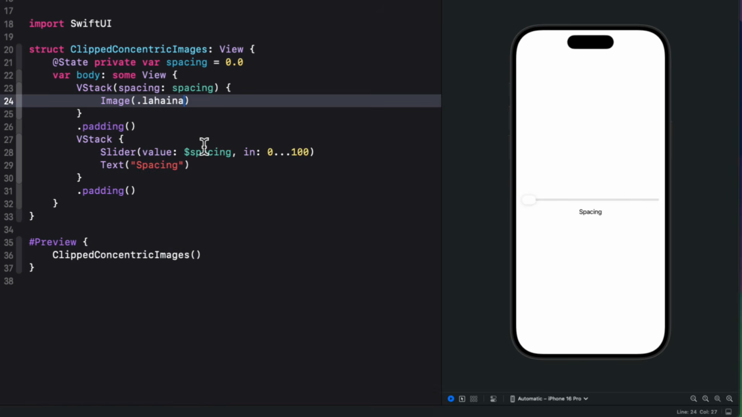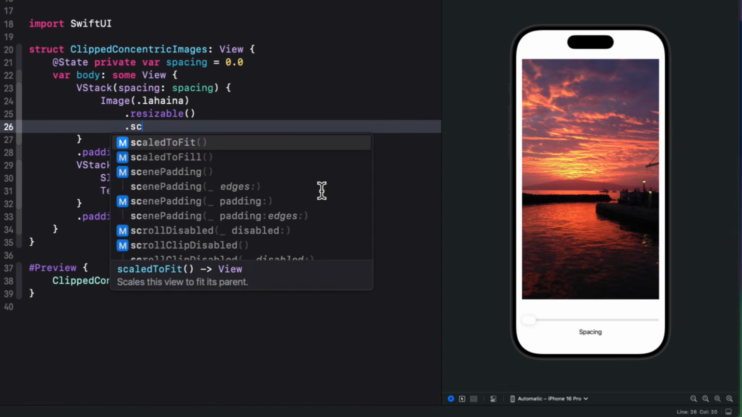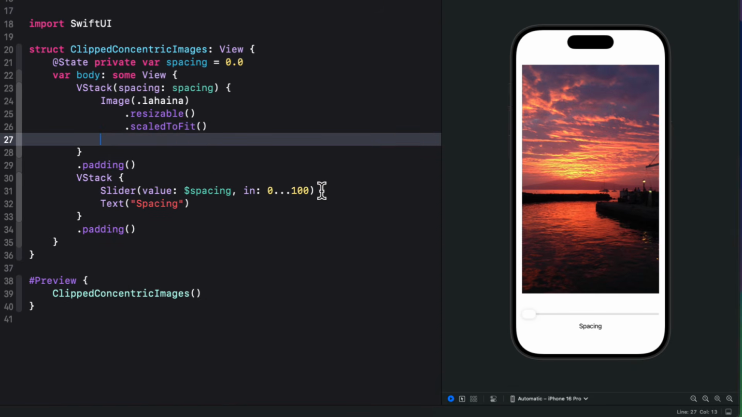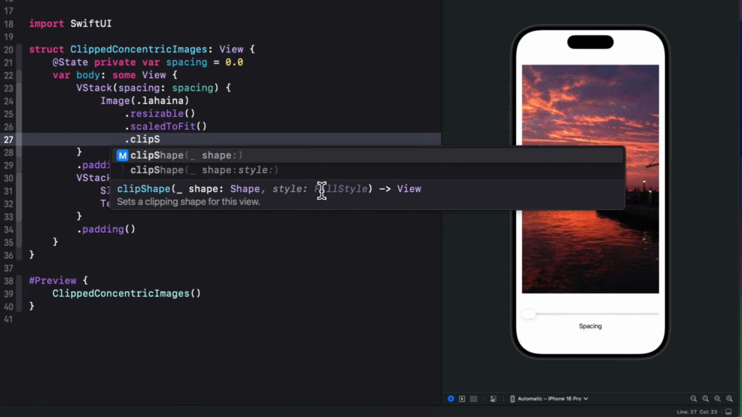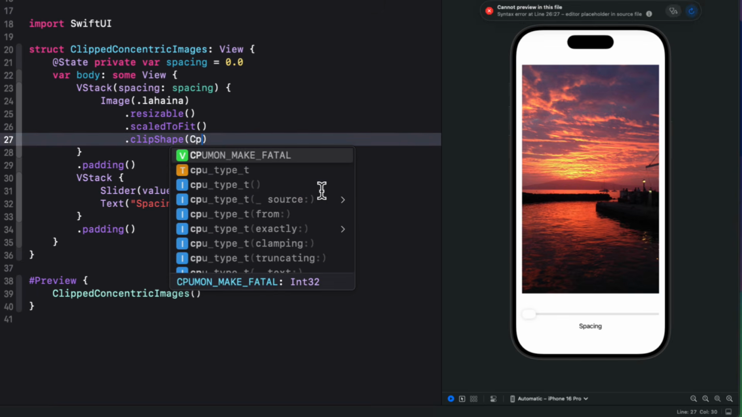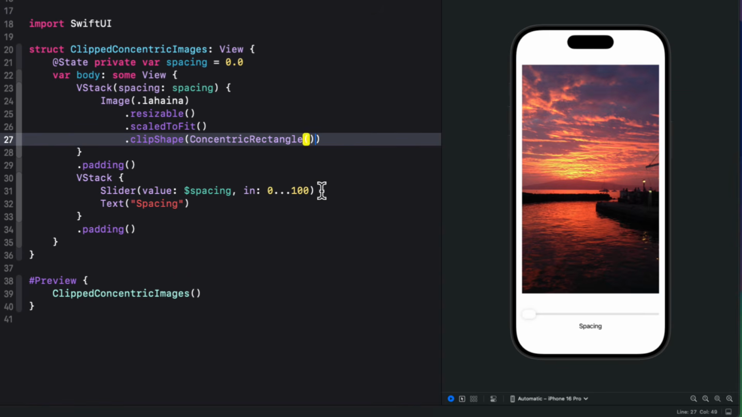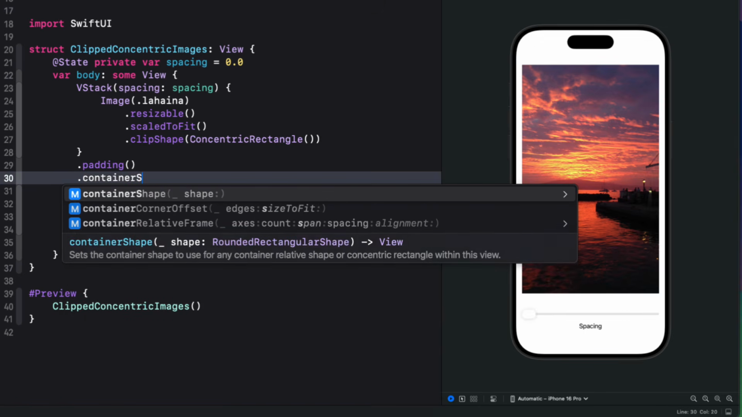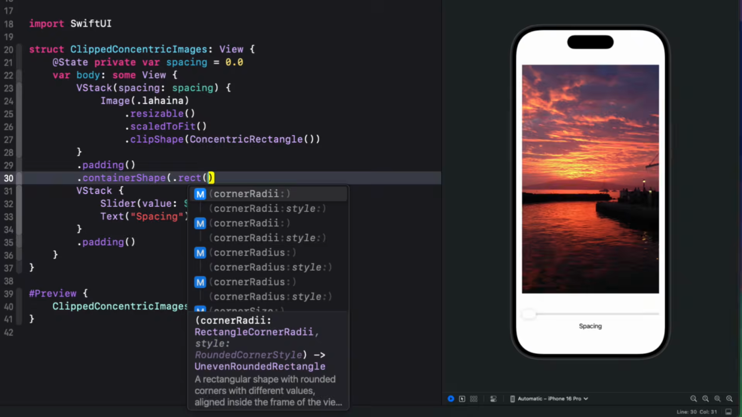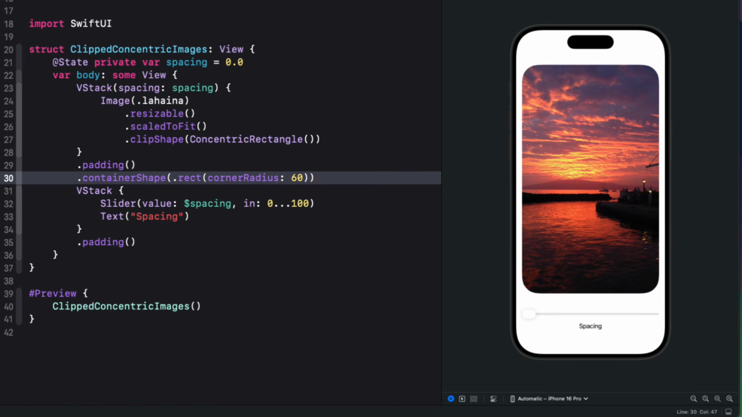So let's just first create a single image right now in the VStack, and I'll use one of my assets like the Lahaina shot here. And we'll make it resizable and scale to fit. And then I'll apply a clip shape that is a concentric rectangle. And since we're not ignoring safe areas, the corners are not rounded because I'm too far away from the edge. I can, however, embed the VStack in a container shape that is a rounded rectangle, and we can specify a corner radius of whatever we want, like 60.